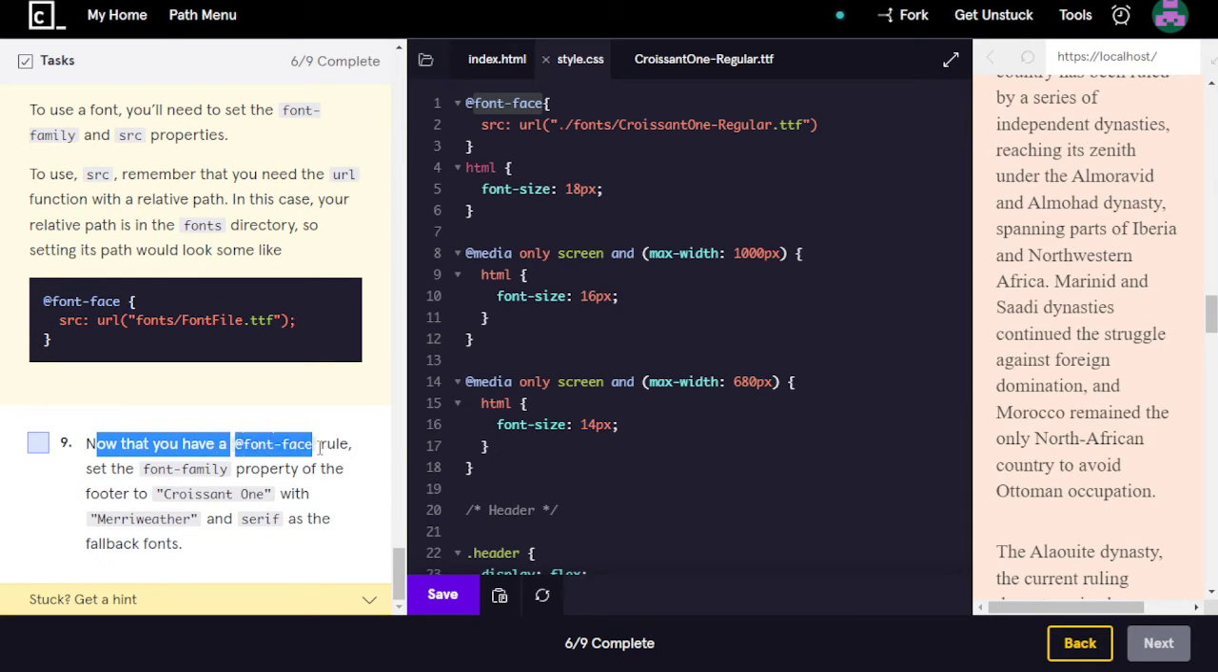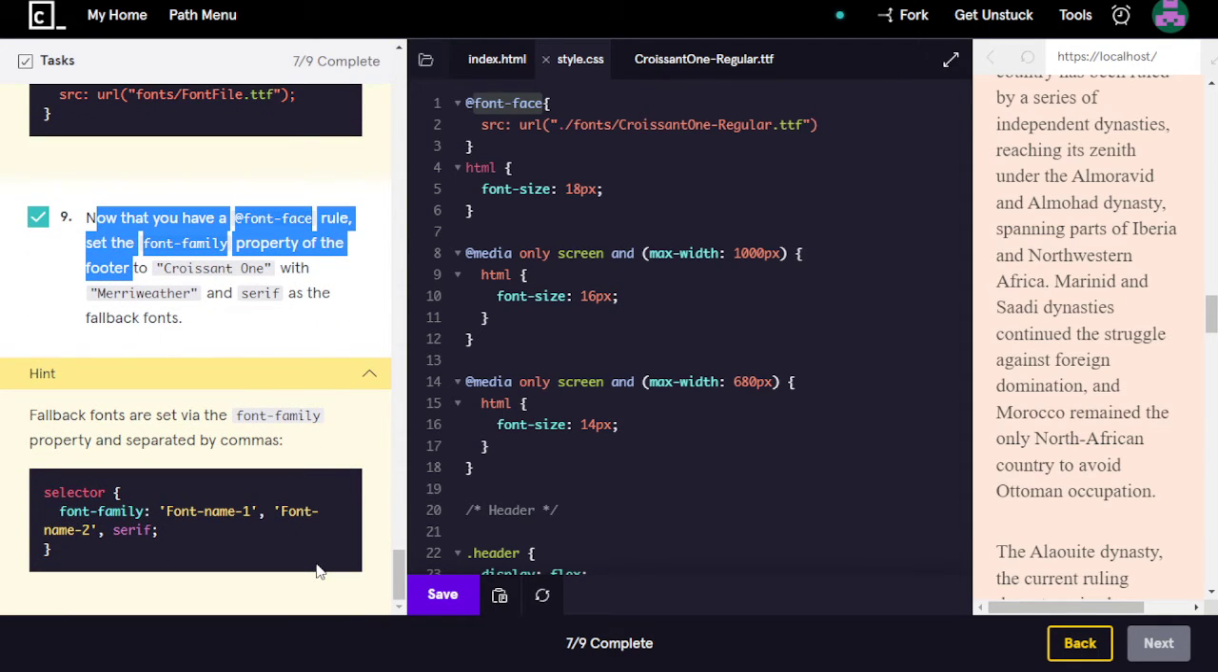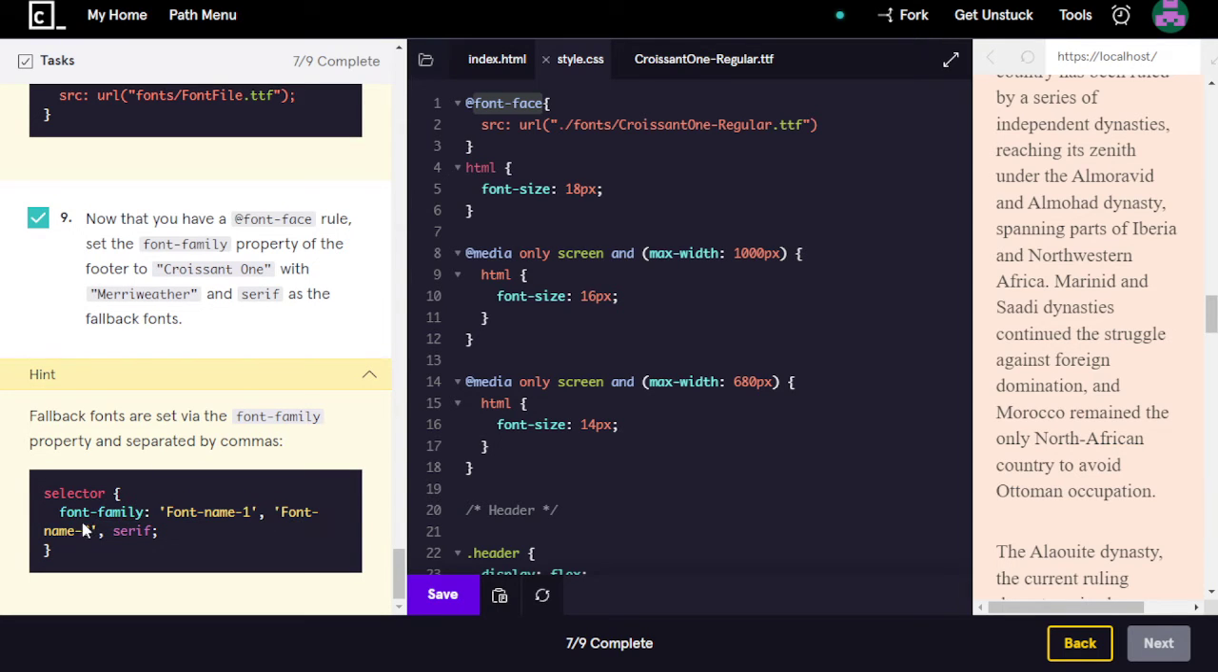Now that you have an add font face, we'll set the font family property of the footer to croissant 1. Yeah, I'm not sure where I should put the croissant 1. So let's just watch their video.